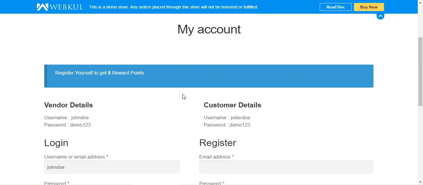So yes, that was much about the WooCommerce Marketplace reward system plugin, and I hope it helped you out in understanding the workflow of the same.